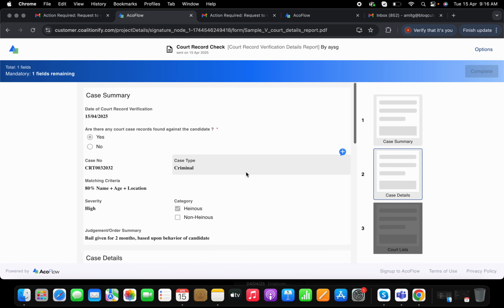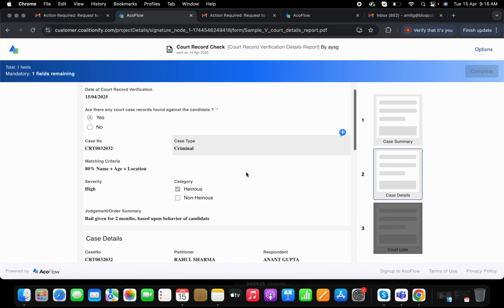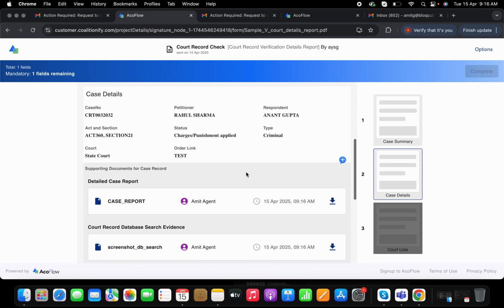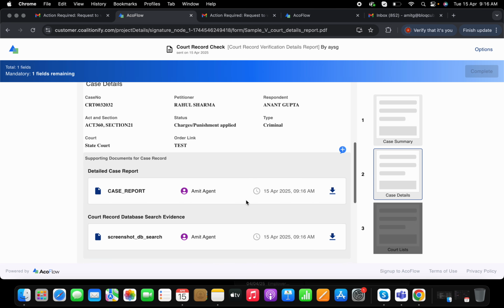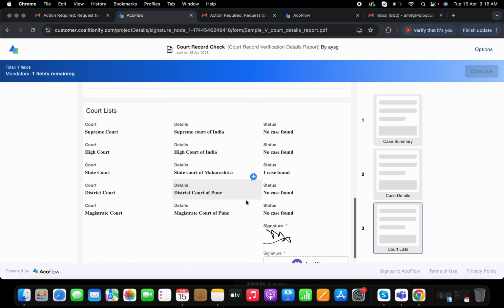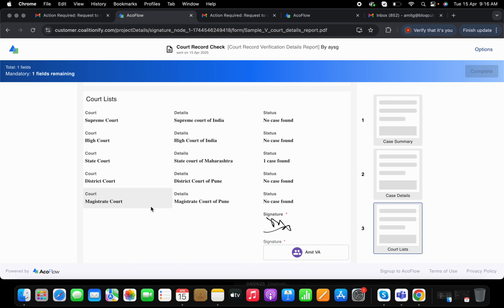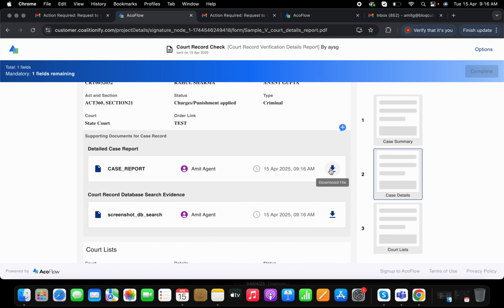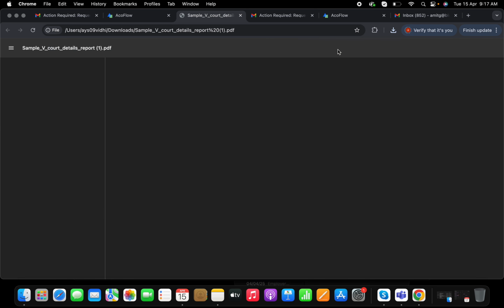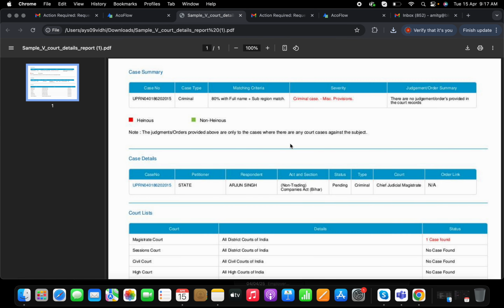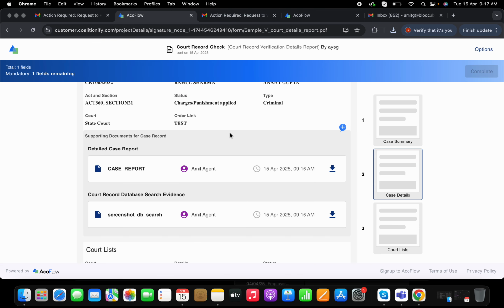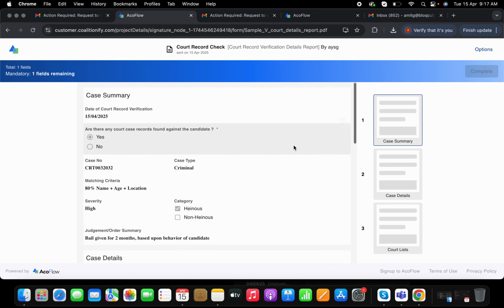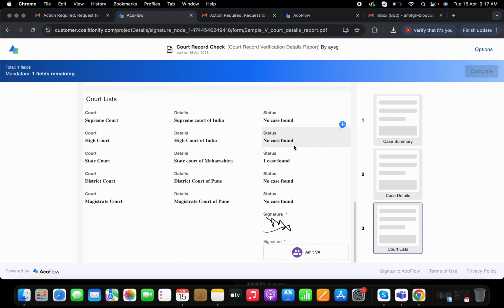So I can see the case summary details entered by the agent. All the documents are available there. I can even download that. You can see the court list also, and their status. You can download. Suppose I have downloaded this and I can see the report in detail. So you can see this detail. I can see by downloading the document, and everything is correct.